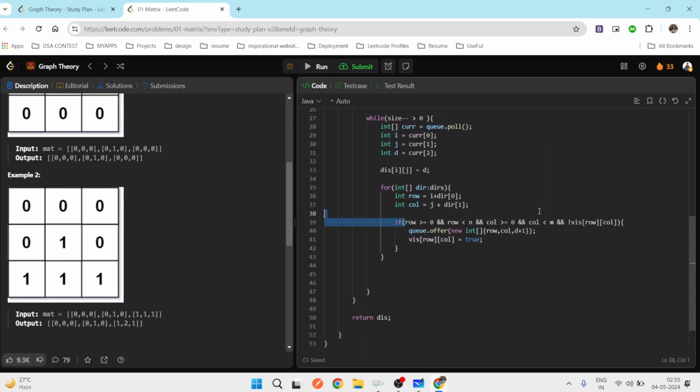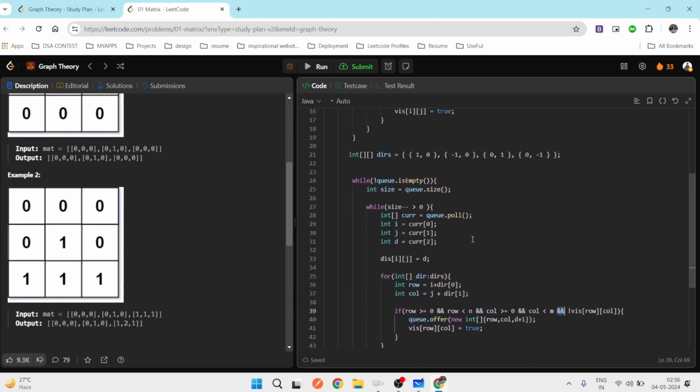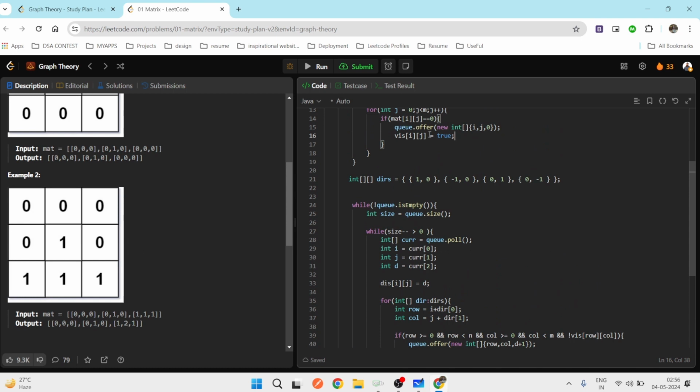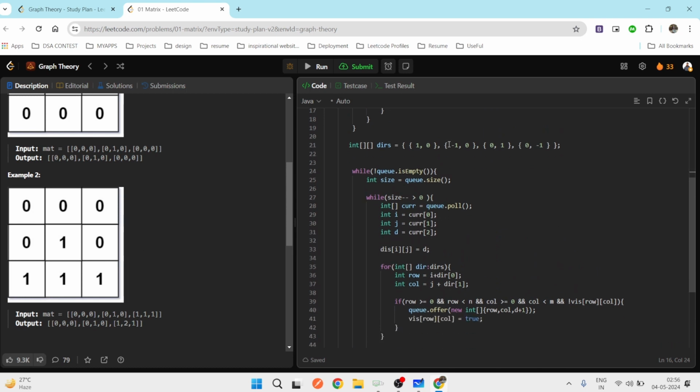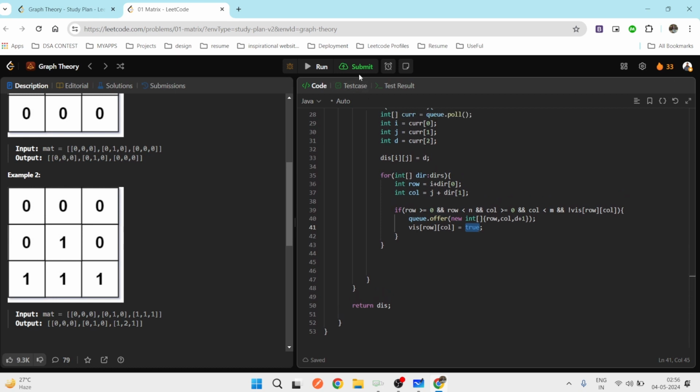So if it satisfies the boundary condition, meaning row is greater than or equal to 0 and row is less than n, column is greater than or equal to 0, column is less than m, and it is not visited. You can also add the condition that value is 1. But for this condition, we already marked the zeros that were added as true. So this will work fine. So we will add row, column, and distance plus 1, meaning for the next step distance will be increased by 1, and we will mark it visited. After that we will return our distance array.